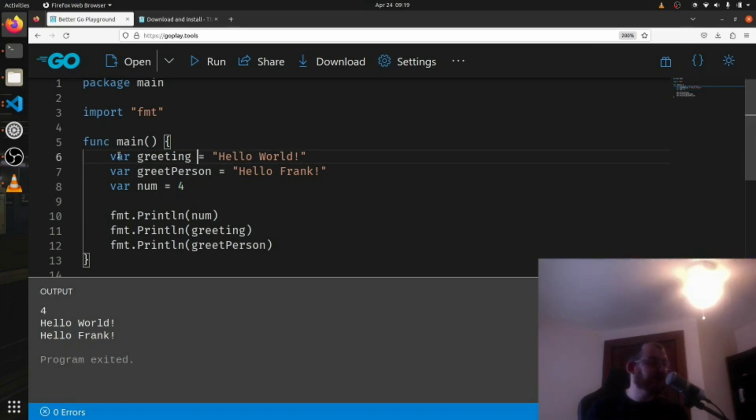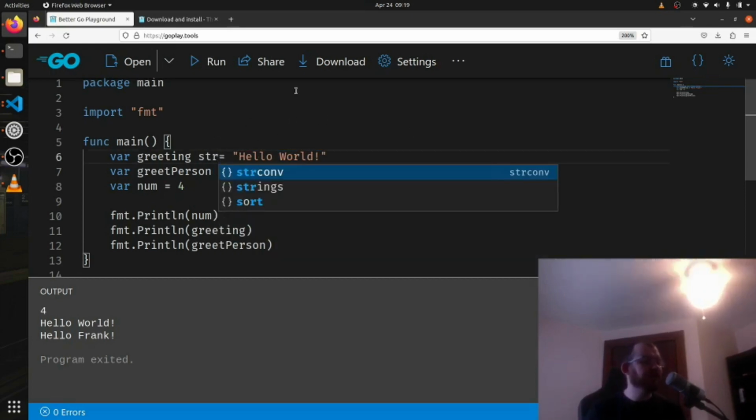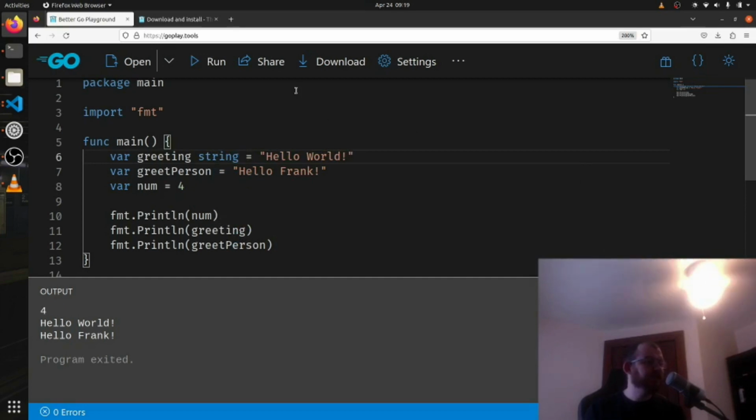So we say variable greeting equals hello world, but now let's say variable greeting and let's give it a type. In our case, the type of variable that we want to store inside of greeting will be a string. A string type is something in these double quotes, and so we can say variable greeting string like this equals hello world. So this is valid. If I run this, you can see we still get the same thing.